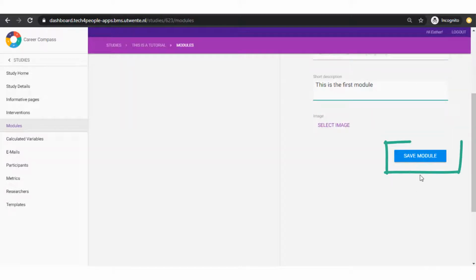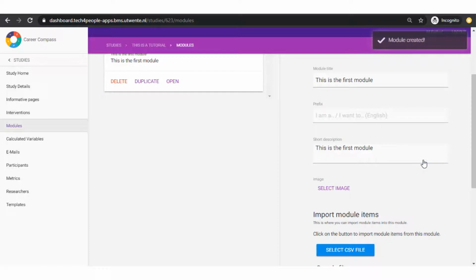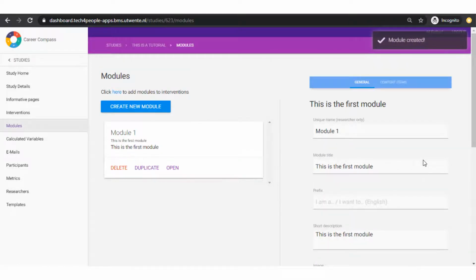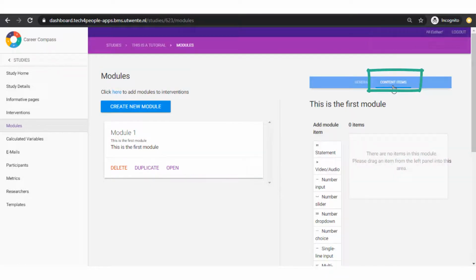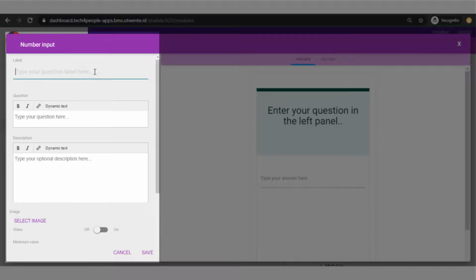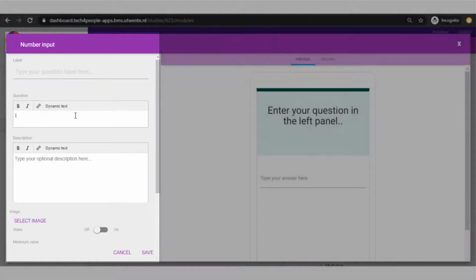Now that we've created your module, we can create the content items of your module. On the right side panel, click on the Content Items bar and drag an item type to the right, where we use the number input type. This will open a page to edit the characteristics of your item. Fill in the question and set the answer characteristics.